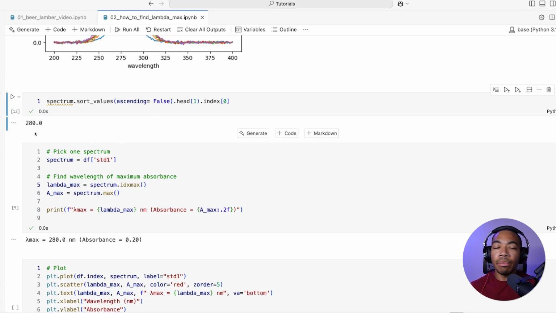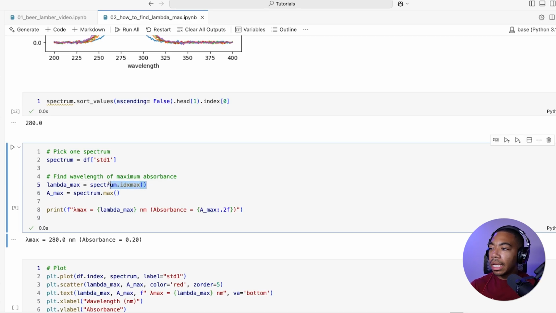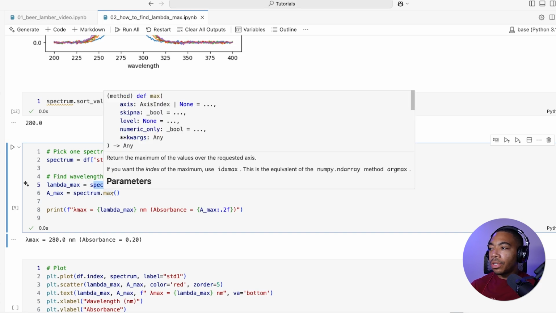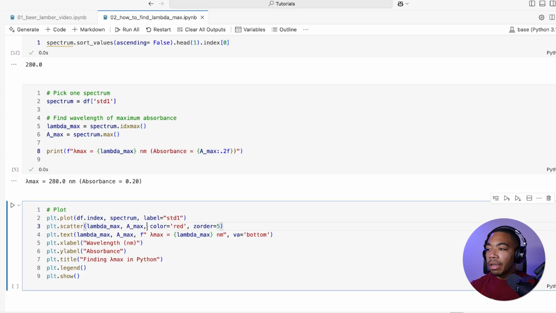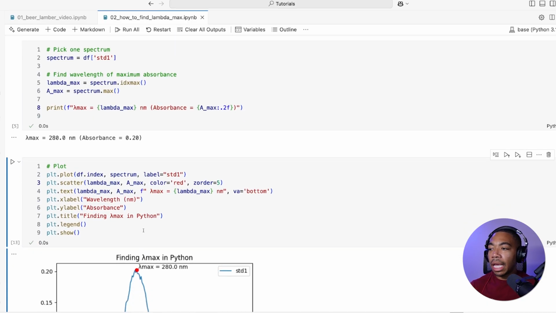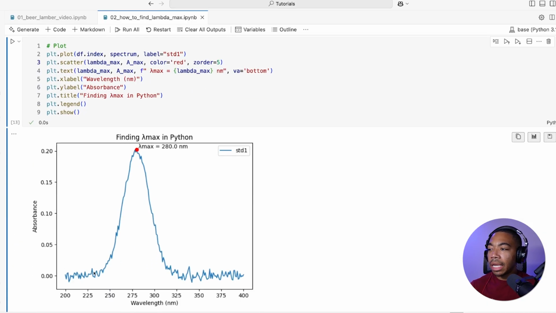So in this line here, we are doing all of that to get our lambda max, and then we're going to also get our maximum absorbance so that we can generate this statement here where we have our lambda max at 280 nanometers and an absorbance value of 0.2. The benefit is we can take all this information and make a really nice plot where we can take our data, find the lambda max or find the highest index value, and return it and apply it to this plot.